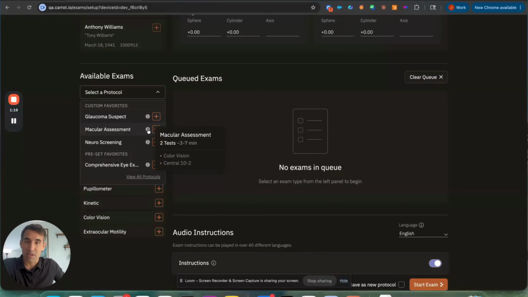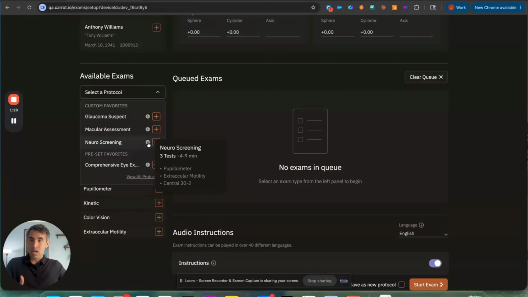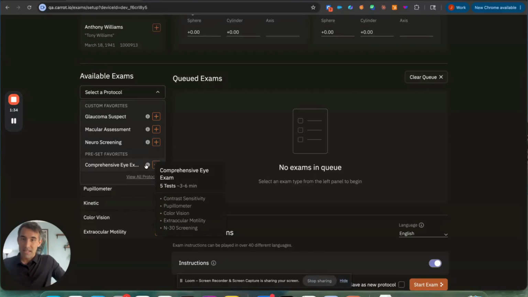In our macular assessment, we have two tests, color vision and a 10-2. Will take 3 to 7 minutes. Our neuro screening has 3 tests, pupillometer, ocular motility, 30-2, takes 4 to 9 minutes. And our comprehensive eye exam, which has 5 tests, and that takes about 3 to 6 minutes, inclusive of contrast sensitivity, pupillometer, color vision, ocular motility, and a visual field screener.